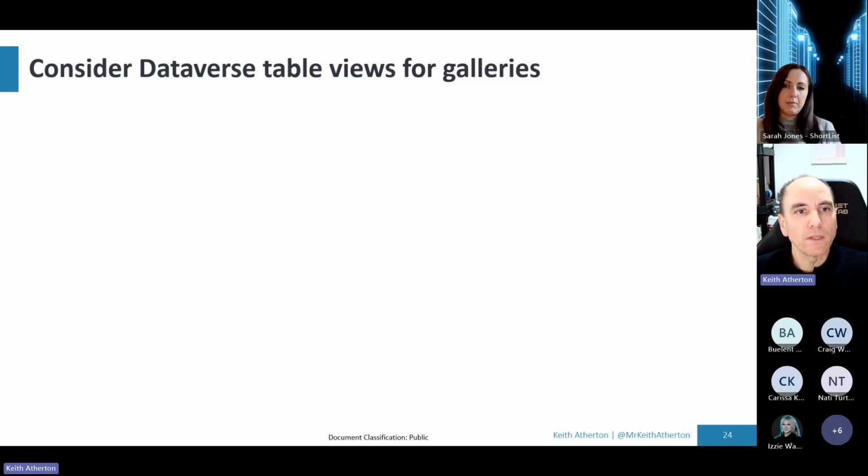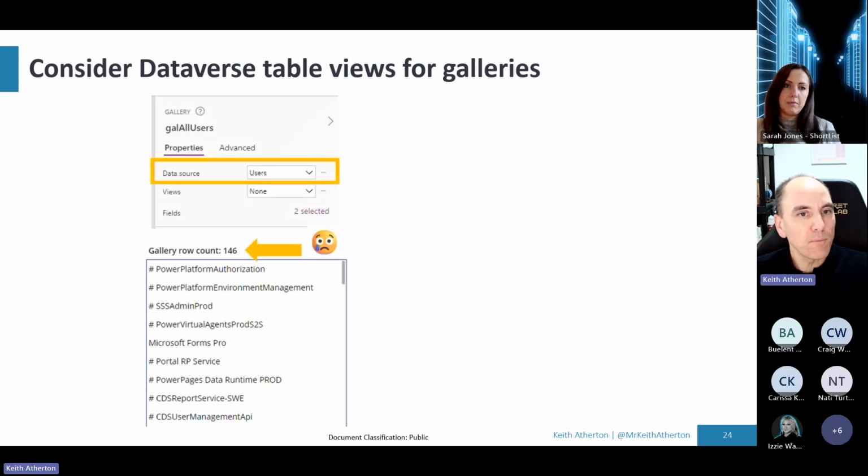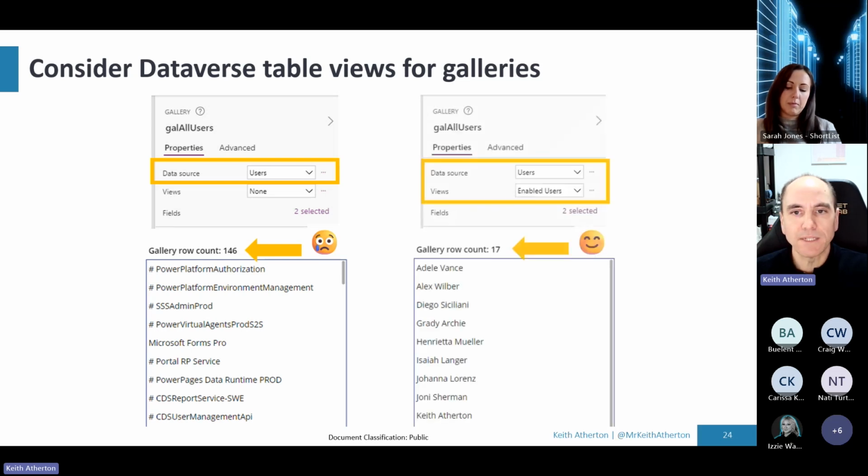Another similar approach is using Dataverse table views for galleries. So in this first example, I'm using a gallery. I point the data source to the users table. And again, I'm bringing all the records back. It may not be what I want. It may be more than I need. So what I've done is a similar approach where you can actually specify the view in the gallery. You don't need to bring back the full table, the full data set. You can create your own view or use one of the existing system views and, again, just target the data you need to bring back so it's not too heavy. And again, it should run faster if it's a filtered collection as well.